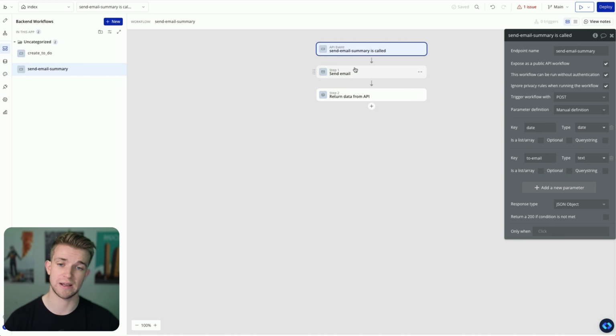You can put whatever you want in here. I've just made it very, very simple. And what you'll want to do is make it so you can run this workflow publicly. You can then either make it able to be run with authentication or without authentication.